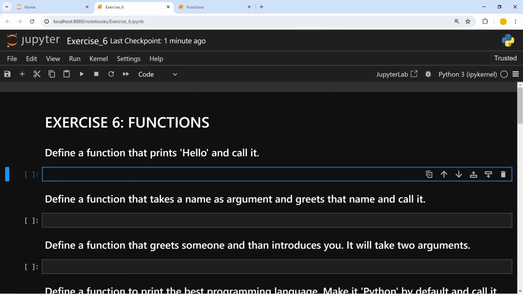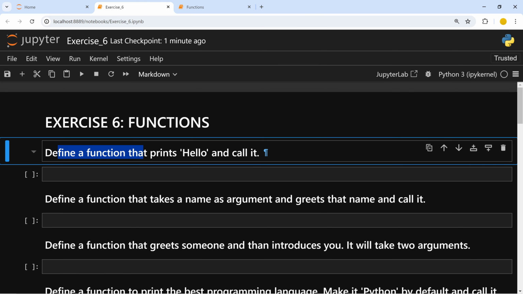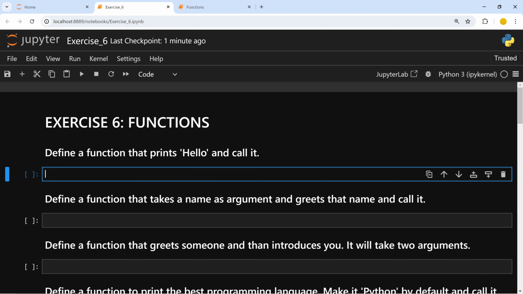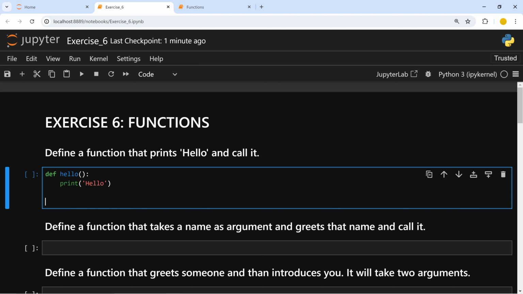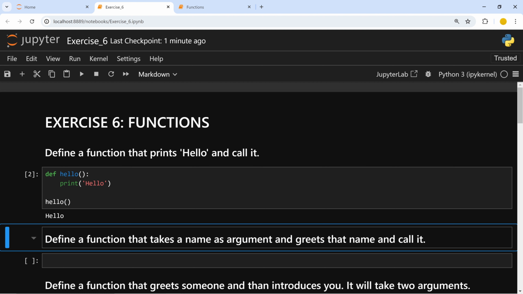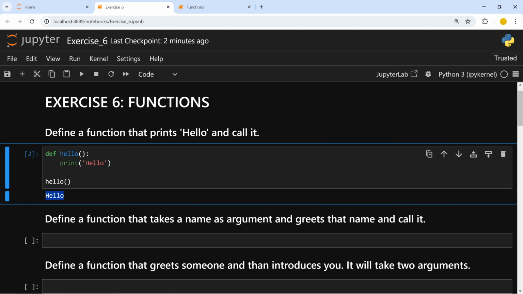Hello, let's solve the functions exercise. It says define a function that prints hello and call it. Def hello will be the name of the function. This can be anything you want. And we are going to print hello. And at the end, we need to call the function by writing its name and the parentheses. If I run this, I am going to get hello from here.